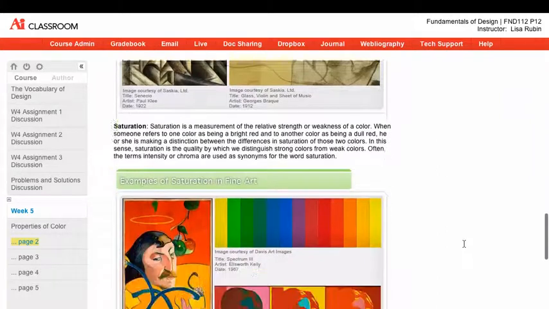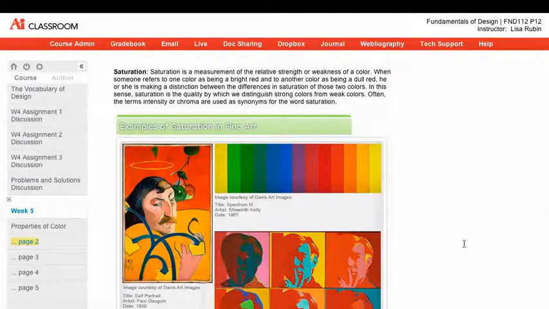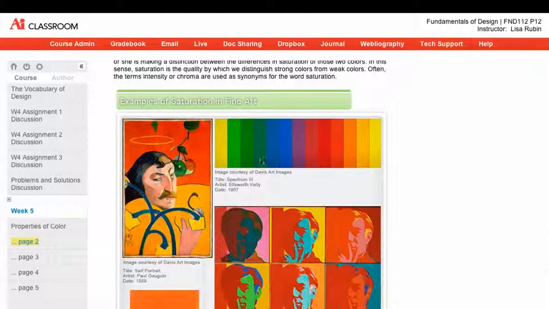Now when we talk about saturation, we're talking about the brightness or the dullness of a color, or the strength or the weakness of a color. So these are all 100% saturated colors, okay? Let me show you an example of this in Photoshop.